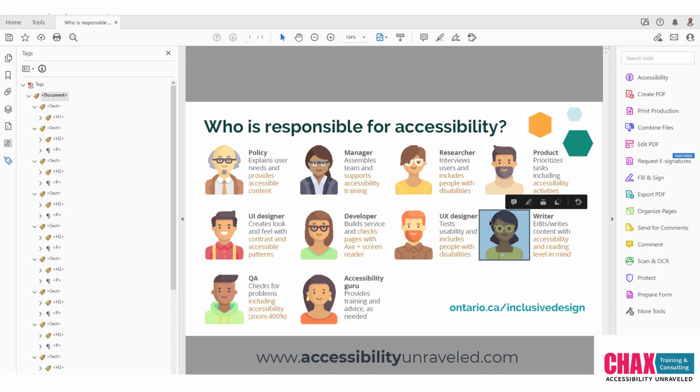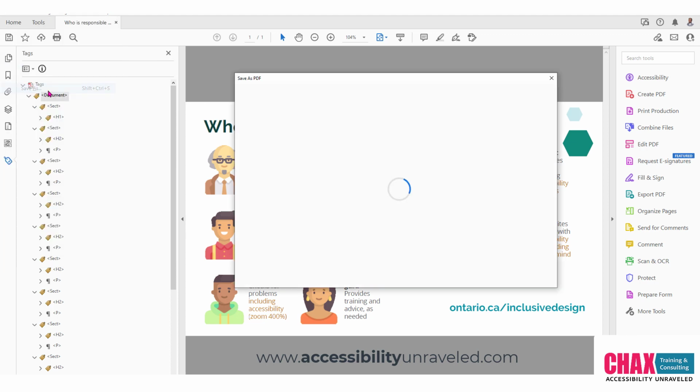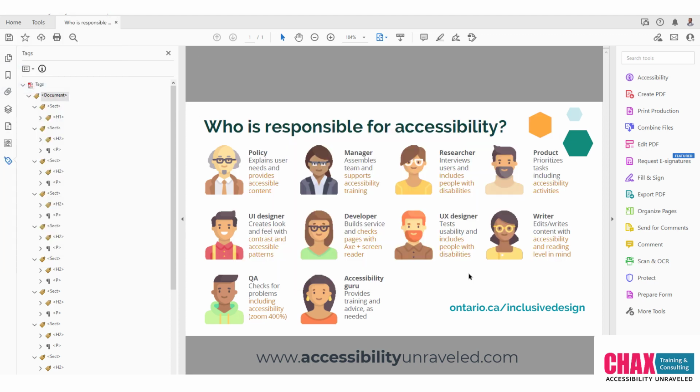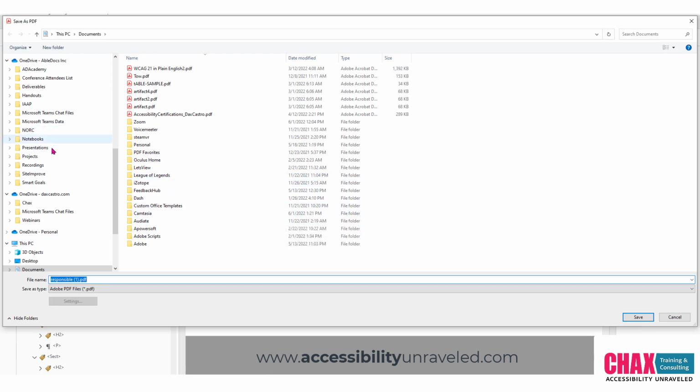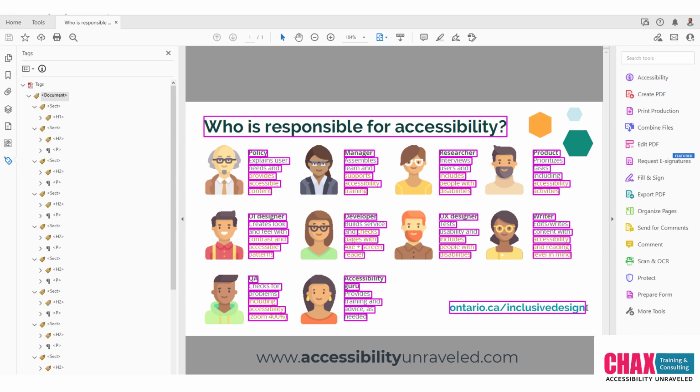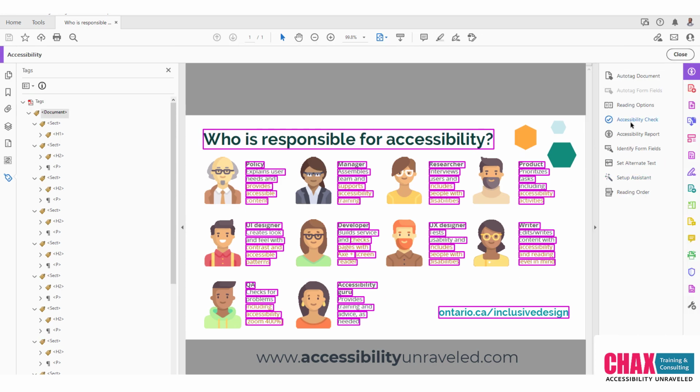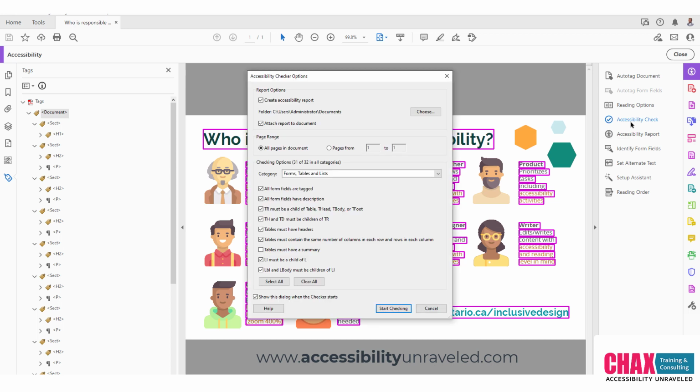But in this case, it doesn't look like there is any intrinsic meaning in the specific icons that are used for manager or researcher. So they would stay, in fact, artifacted, right? So now we're going to go ahead and save this document out, File, Save As, choose a different folder, and save this to the desktop. All right, so now let's run the accessibility checker, which is our first checkpoint, and see what we get.